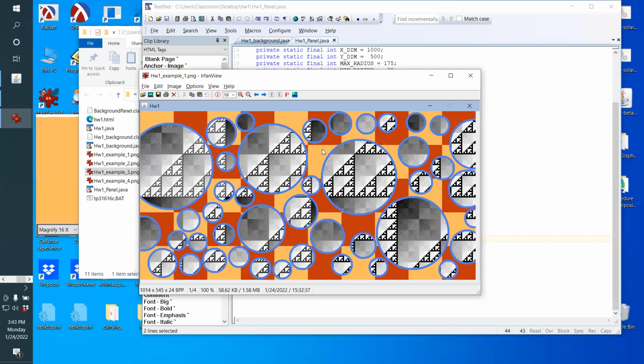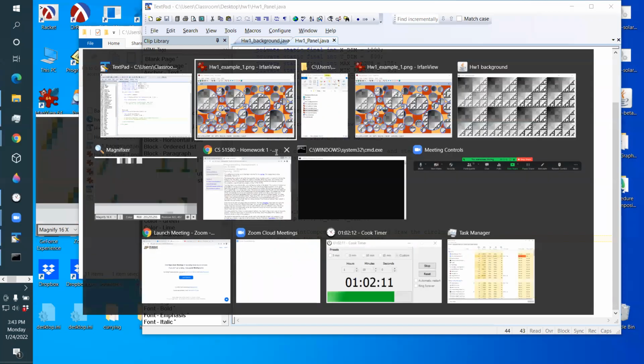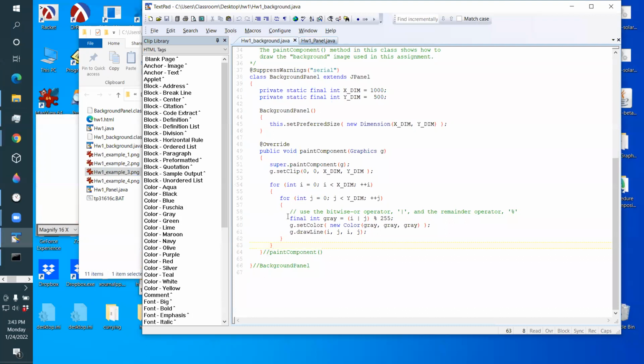Paint the background, the checkerboard pattern, draw the circles on top of the checkerboard, then draw the interior of the circles on top of the checkerboard. So you'll draw the checkerboard, then draw the blue circles, then draw the interior of the circles. Okay. And when you draw the interior of the circles, you'll be using just those 2 lines of code there.